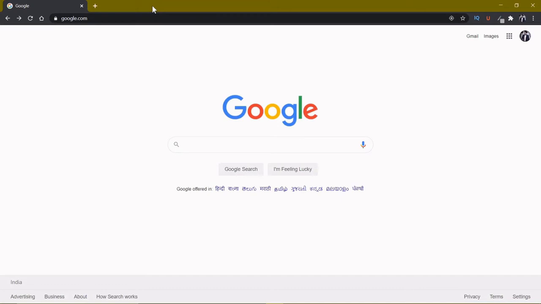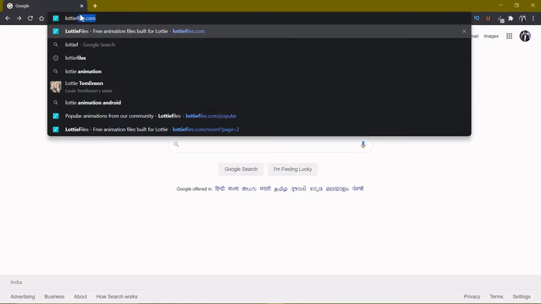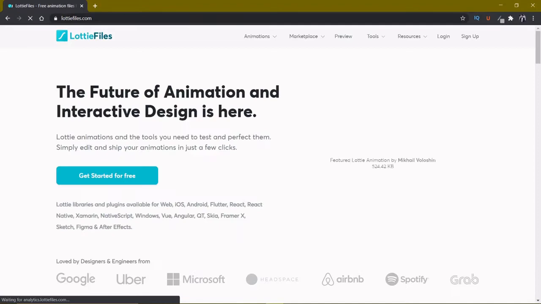Alright, so we are on my computer screen now. The first step is to go to lottiefiles.com. I'll leave the link in the description box below. If you haven't heard of Lottie, then you're about to learn something amazing. Now let's go to L-O-T-T-I-E files.com and hit enter.